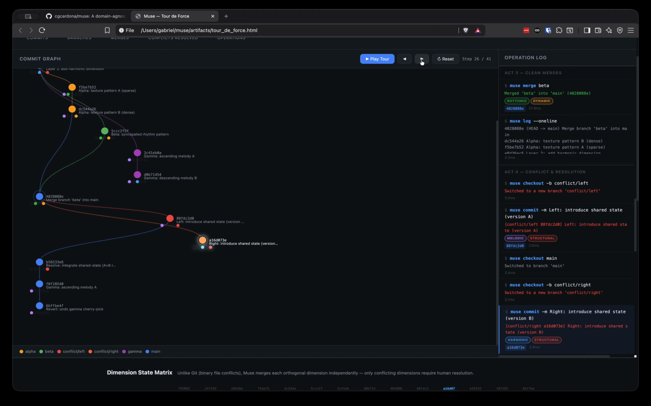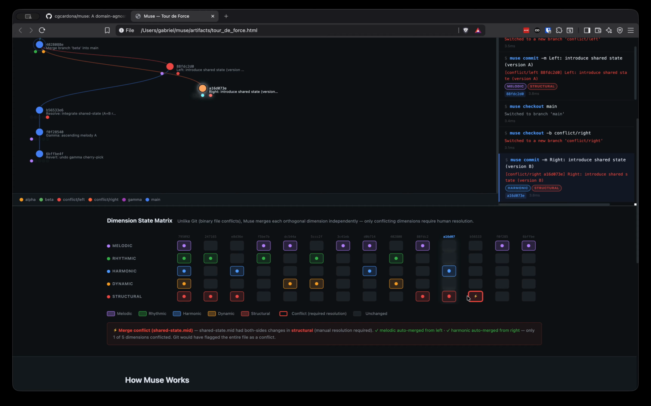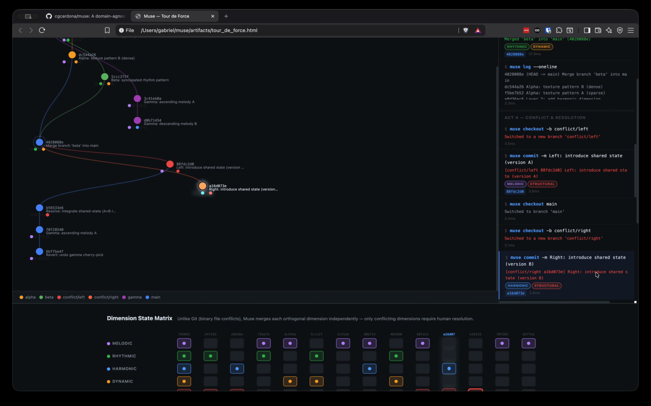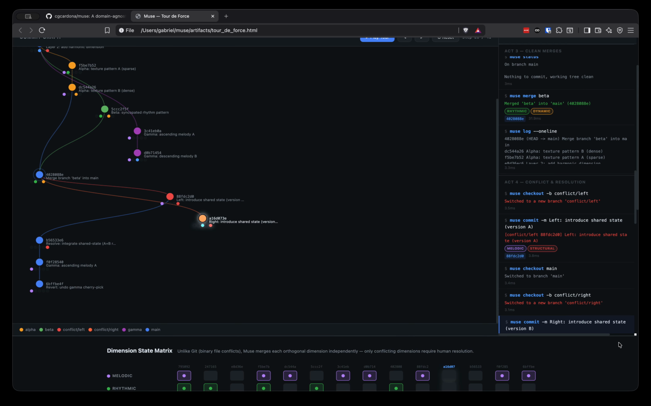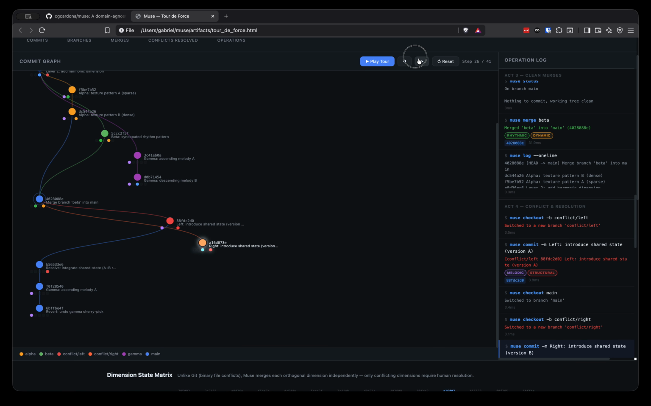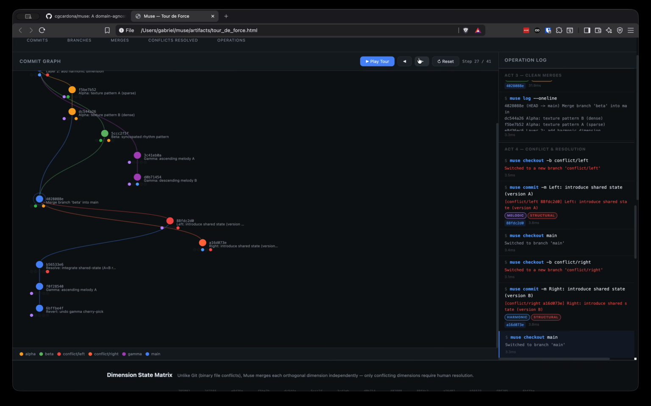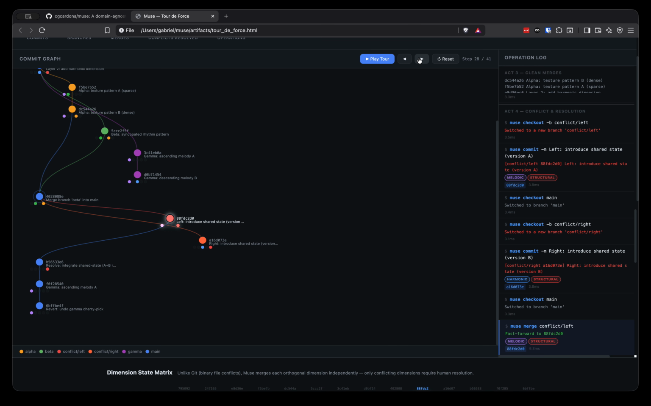Both conflict. Here, let's go down here to this right here. This is the conflict, right? So we actually do have a conflict now in the same dimension across the same file. So this is interesting. The left touched the melodic and structure, the right touched harmonic and structure. The structure appears on both sides. That's the conflict. Step 27, merge conflict left, fast forward clean.